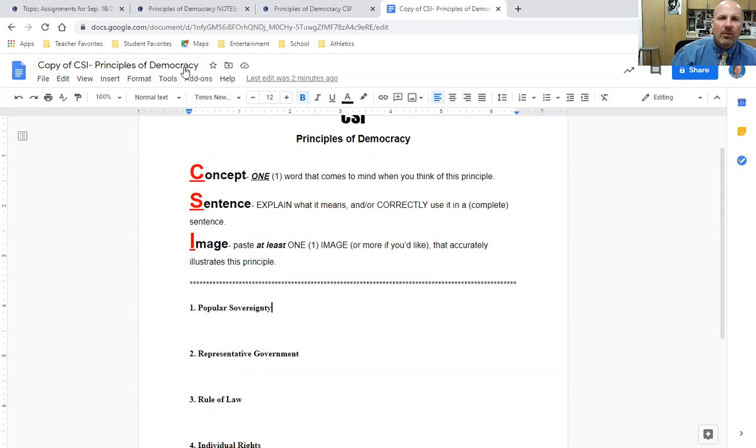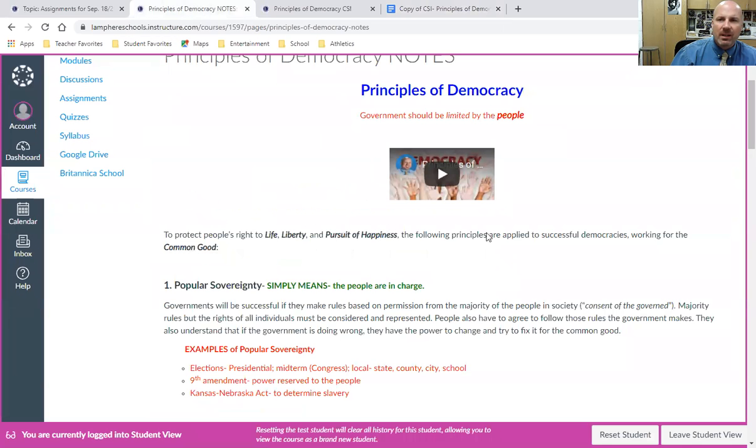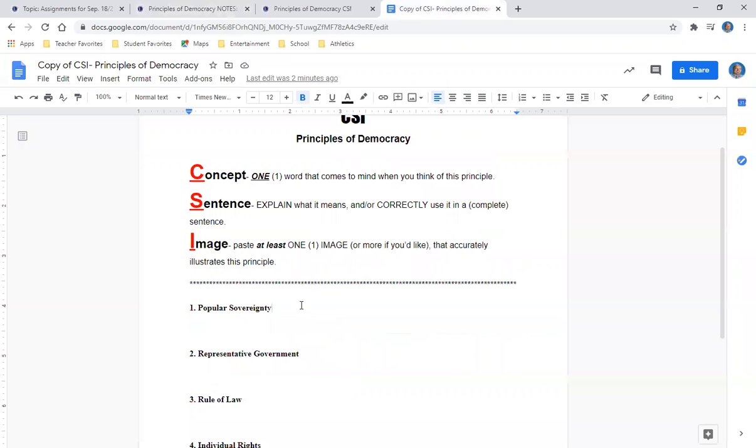Okay? So if we look at our notes here, popular sovereignty, I'm going to ask myself, what words come frequently here? I see the word people a couple of times. So that's going to be my word. I'm going to type the letter C down below here, and I'm going to write the word people. So when I think of popular sovereignty, the word people is what comes to mind for me.